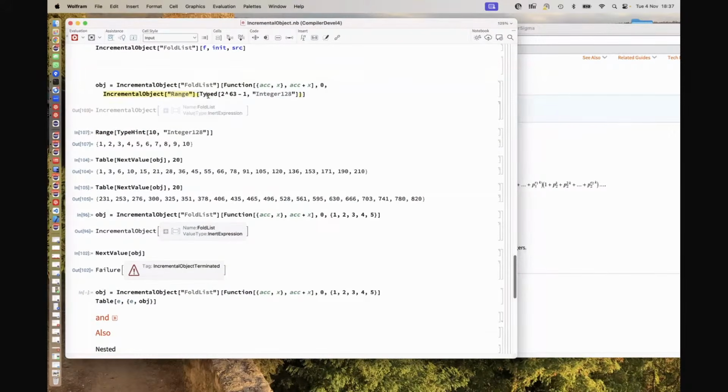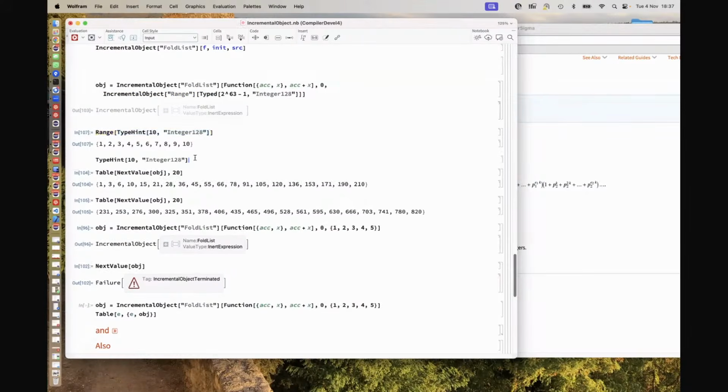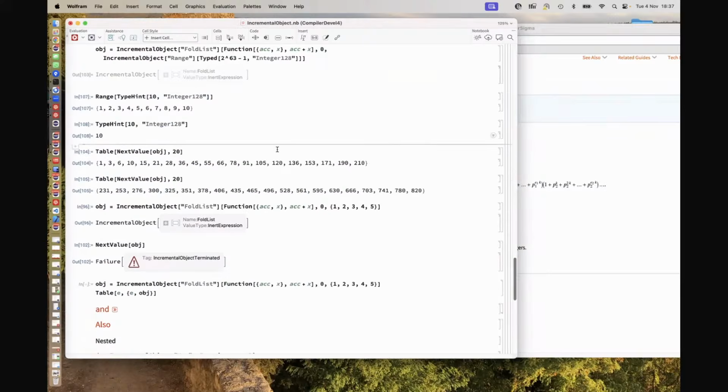This would have to be typed. Why would it not be a type hint? Because type hint evaporates, unless it's actually in a compiler thing. Yeah. Okay.